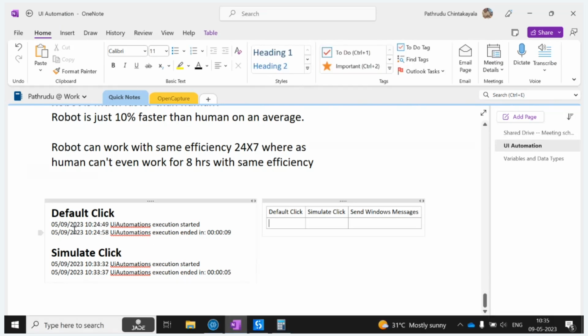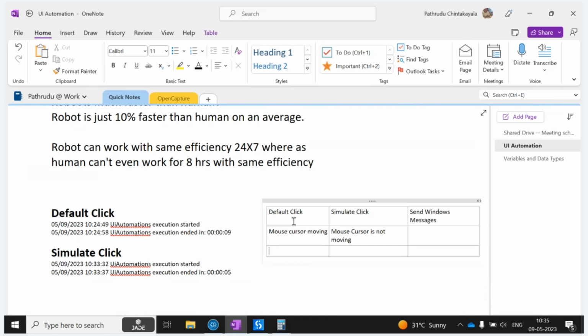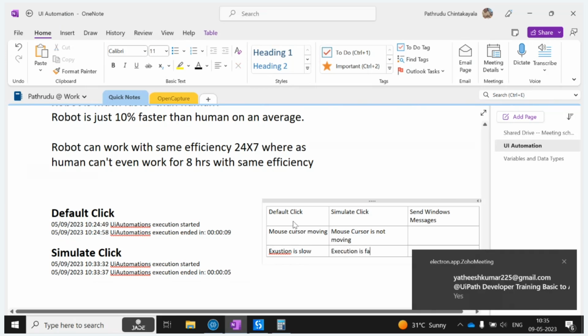So what did you identify as the difference between these two? Mouse cursor, right? Guys, are you following it? Yes, in the simulate click, the mouse cursor is not moving, right? Correct. And the execution is slow here, and here the execution is fast.